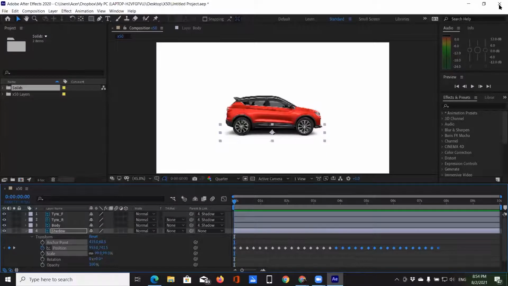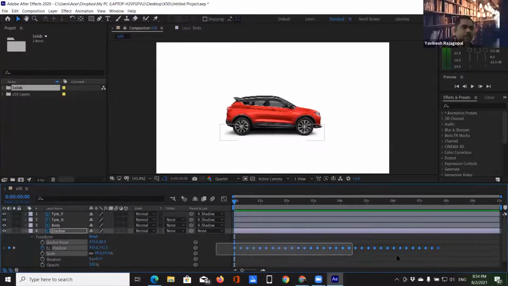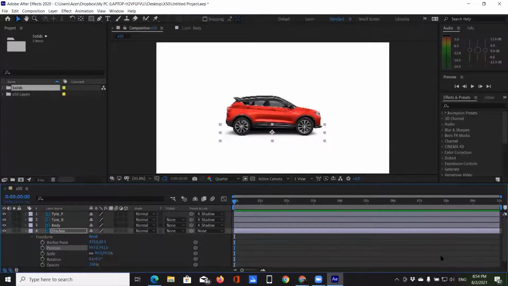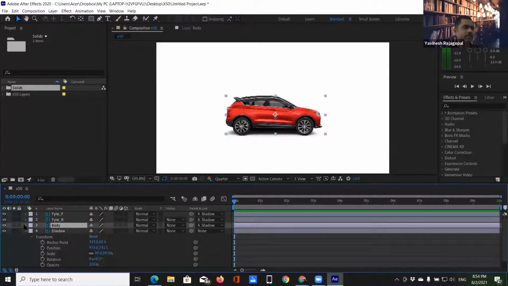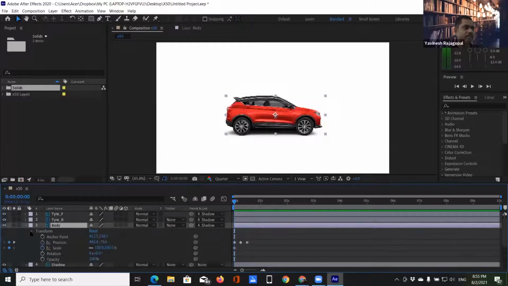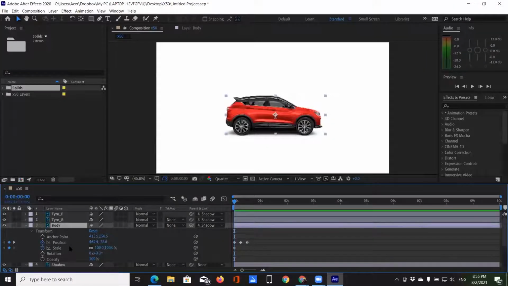Okay, highlight everything. Copy all, highlight everything. Okay, Control X to cut. Go to body, right? Click the arrow, transform. Okay, Control V.